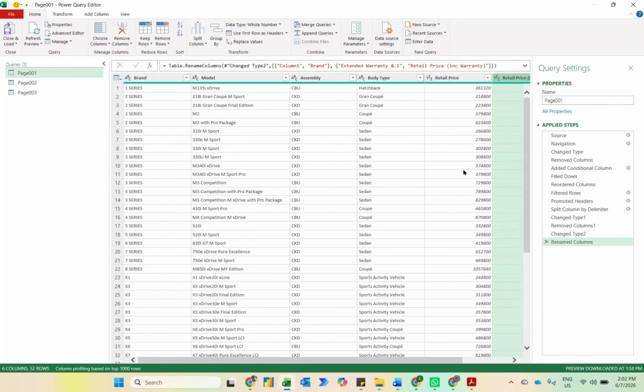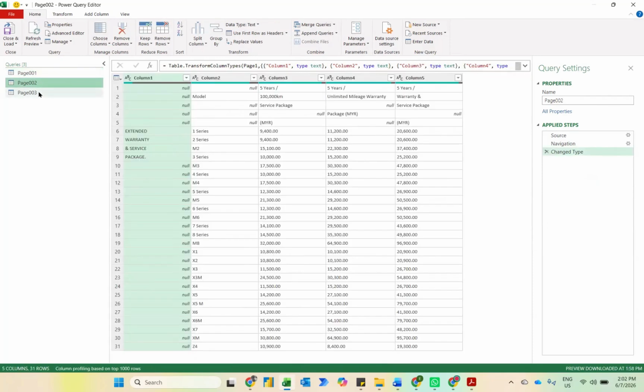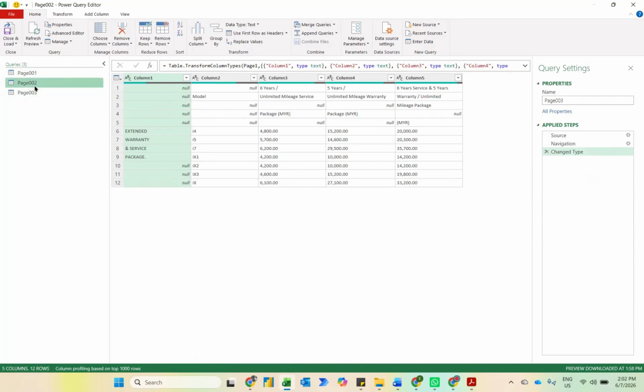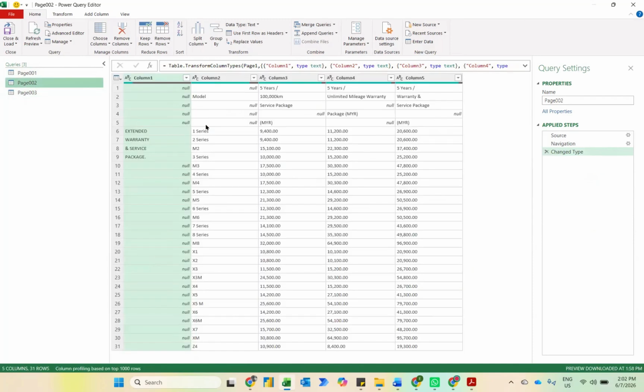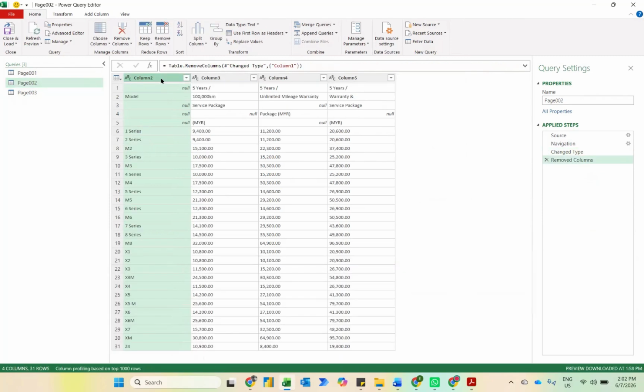So this is the page 1. Now let me clean the page 2 and page 3. So what I'll do is the page 2, apparently what happened is we do have only the brand name, like 1 series, 2 series. So this one I'll just delete first. But you see the 5 years, 100,000 kilometers service package.